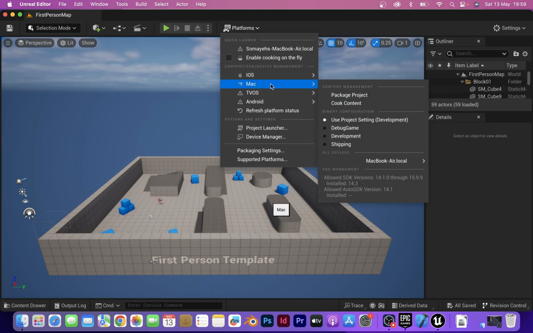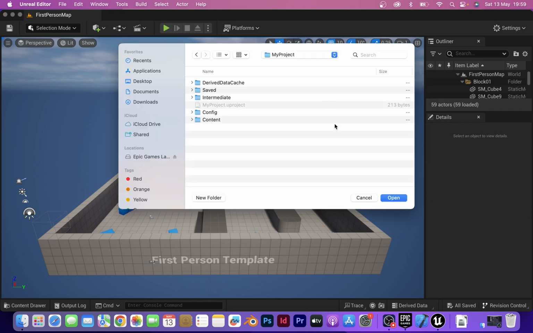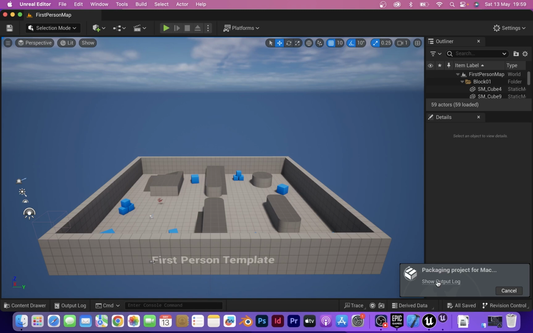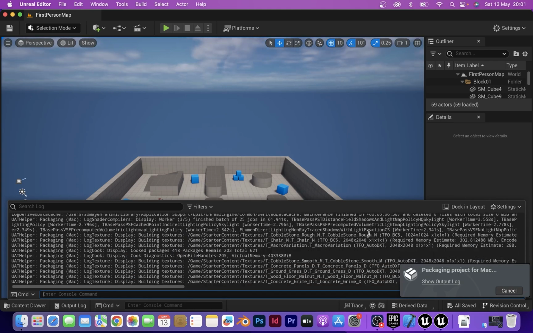Once that is done, I go to Platform, Mac, Package Project, choose my folder, and the output log will tell us if there are errors, but with just the standard first-person template, there shouldn't be any. This will take some time the first time, but if you want to make any changes to your level after this and you want to package again, it should be a lot quicker. This could take up to 20 minutes depending on the speed of your machine.